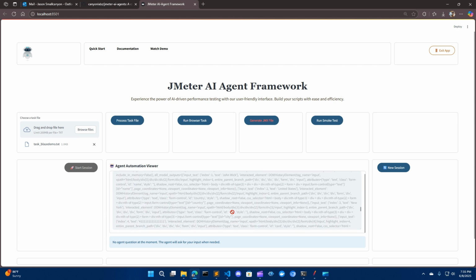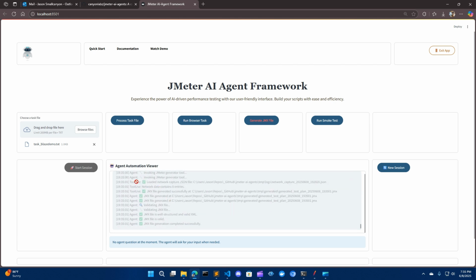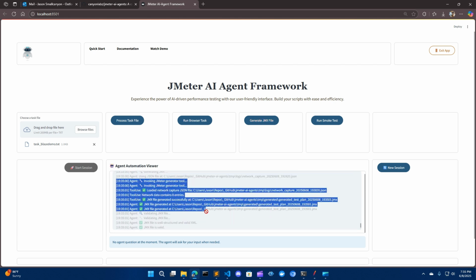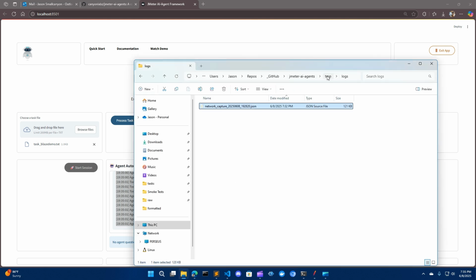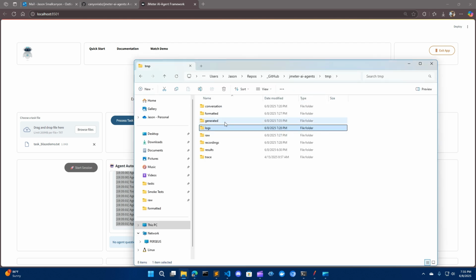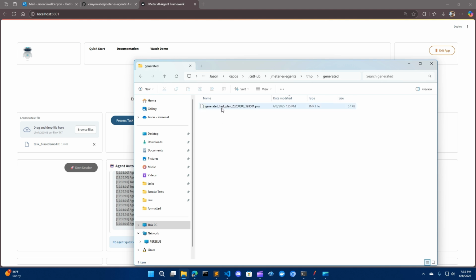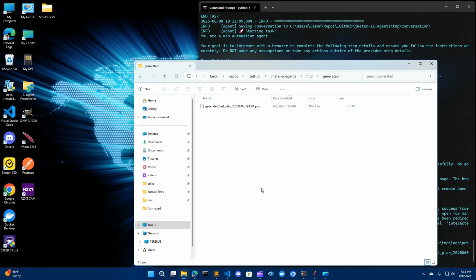And that happens pretty quick. It doesn't take long. There's nothing very complicated about creating the JMeter script. You can see here that the JMeter JMX file was actually created. If I come back over to the files and go to generated, within here you can see the JMX file. This is the JMeter script that was actually created.